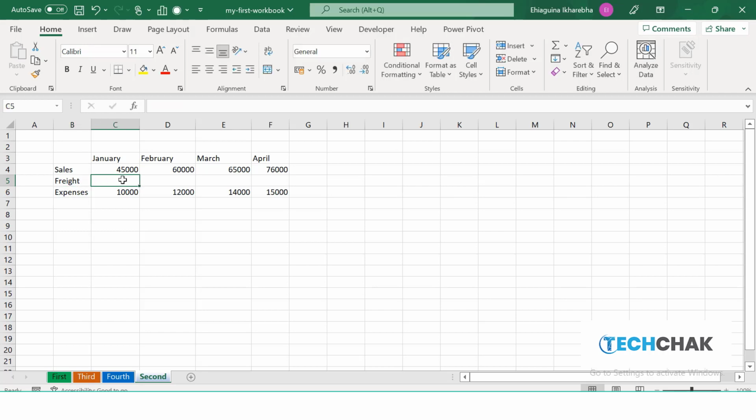Maybe for freight we spent about 900, and the next month about 1,200, and this month about 1,400, and this other month about 1,500. In this section, I've been able to create a new column and also a new row. This is how we create a new column and a new row in Microsoft Excel.